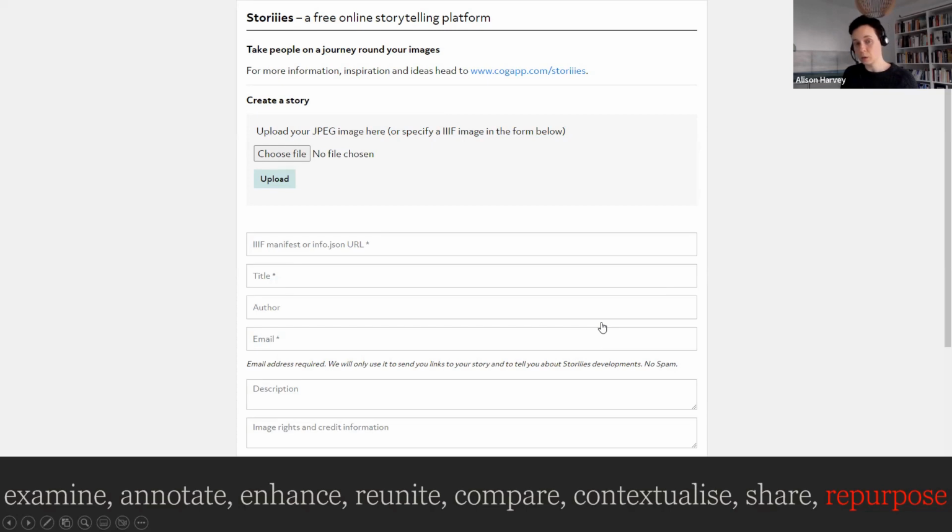You can use it with AAAF images, but they're not essential. With Stories, you can just use a large JPEG file instead. And Stories will make it AAAF compliant for you. The only catch to it is that you can only upload a single image for annotation.